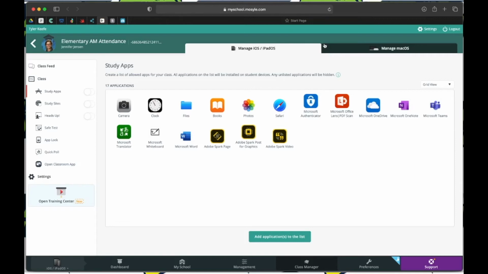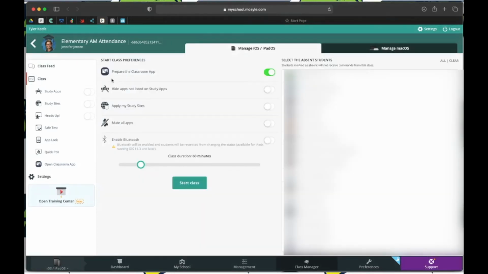So any app that you want to make sure that your students have available during the day, during school, whether at home or at physical school, you're going to want to make sure that they are listed in this place. After you have done that, you're going to go back to your class. You're going to make sure that this is checked again, and then click Start Class.